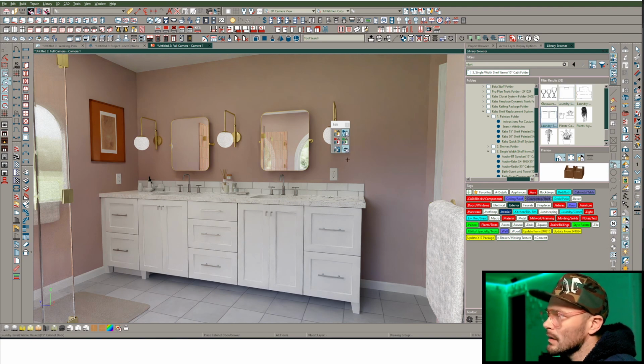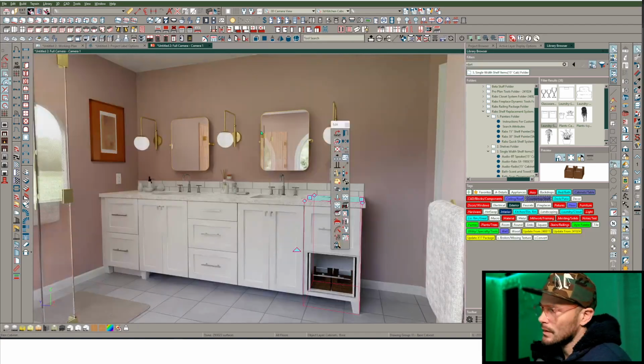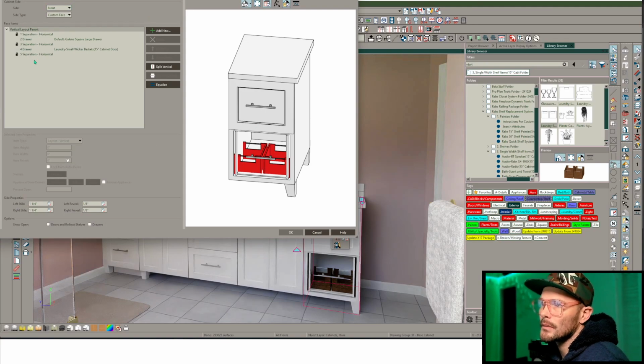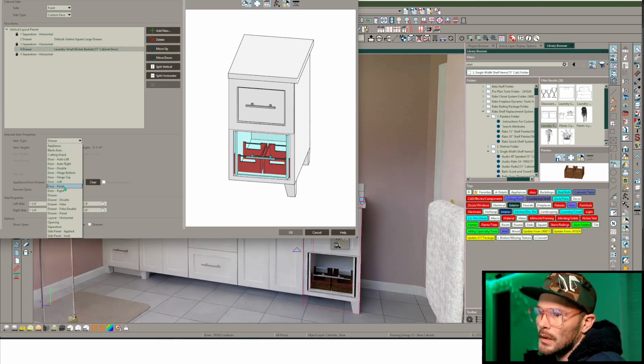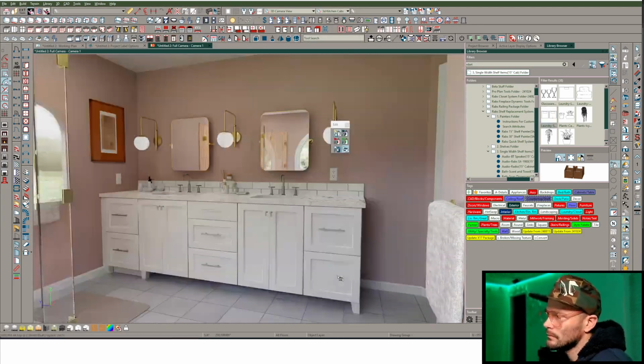Or maybe a basket and component base, and get to swap out this lower door. But this lower door needs to be not a drawer, it needs to be a door. So let's just make this door panel. Now let's try that.